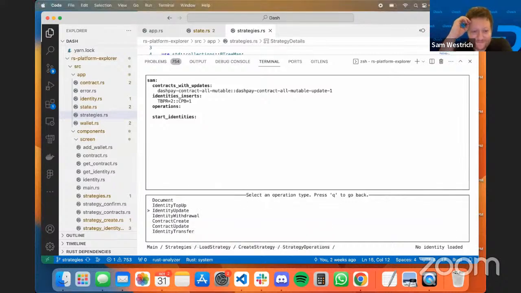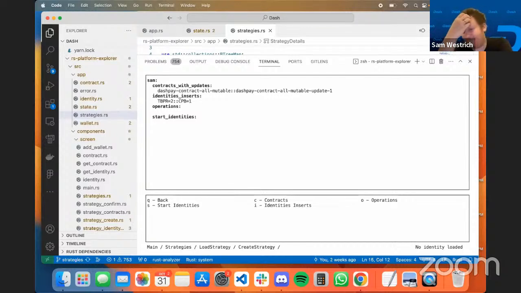Operations, there's a ton of operations, and there's a lot of different stuff you can do with this. So hopefully this will allow us to stress test platform really well.